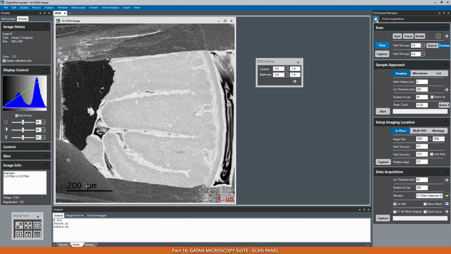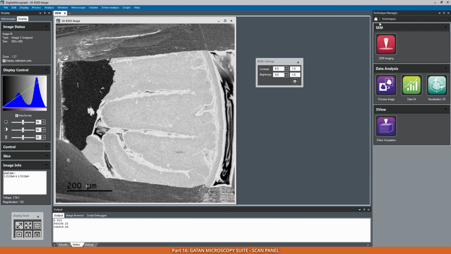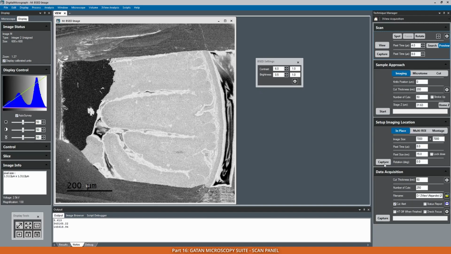Here we're in the 3-view acquisition, which we opened by selecting the 3-view button within this techniques dialog, which is available when you start the program. The first panel here is called scan. Here we can have different options.